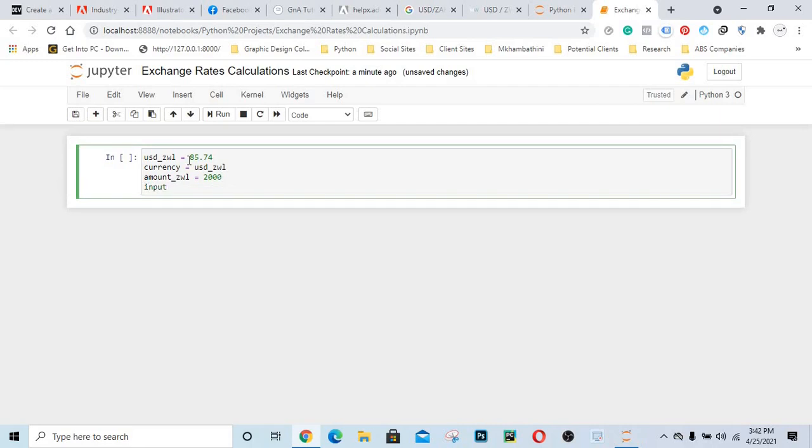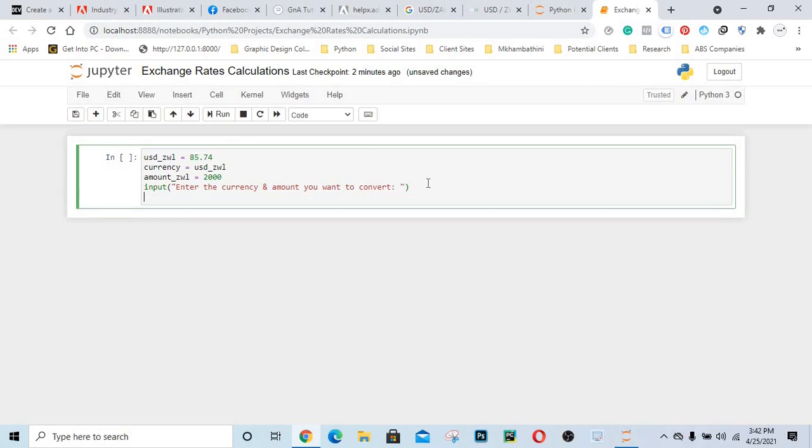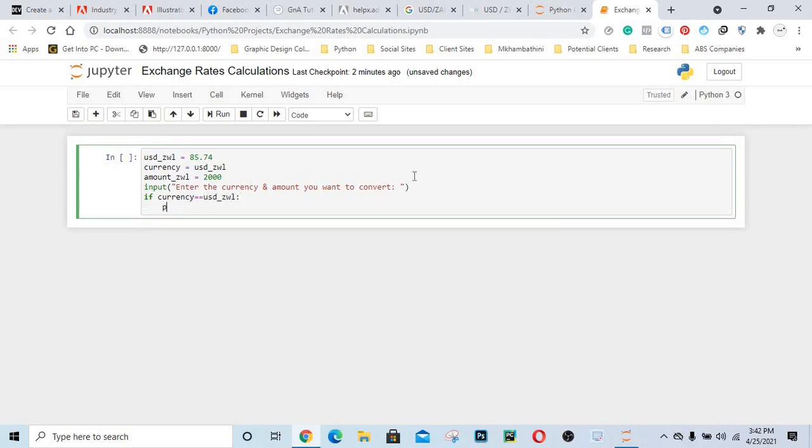Let's use the input function. For the input function, I'll say enter the currency and amount you want to convert. So I'll do this, and that's perfect. Now I'll use the if statement, that is the conditional statement in Python. So I'll say if currency is equal to USD ZW, do the following.